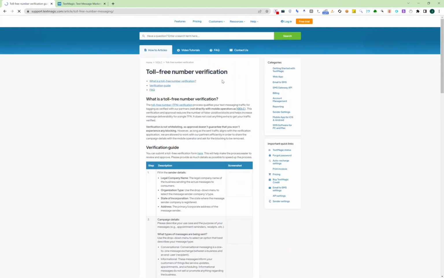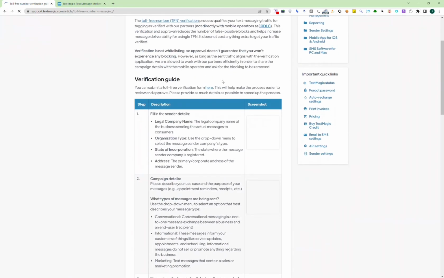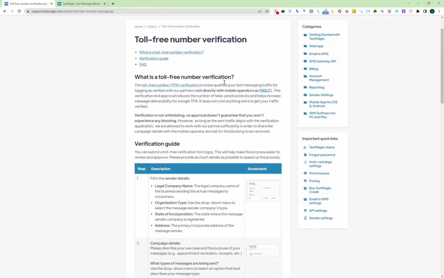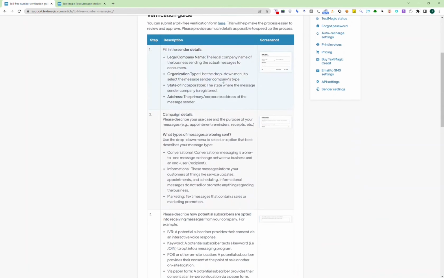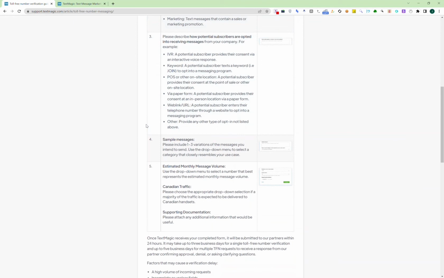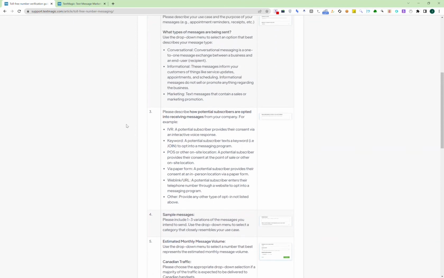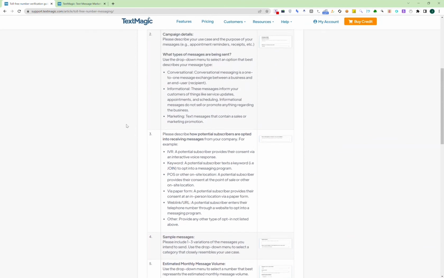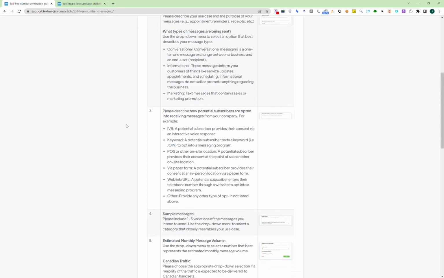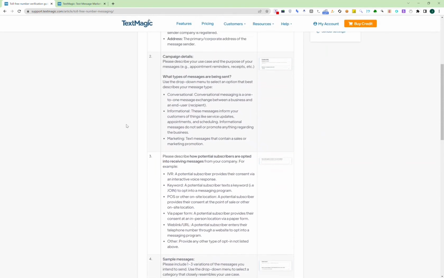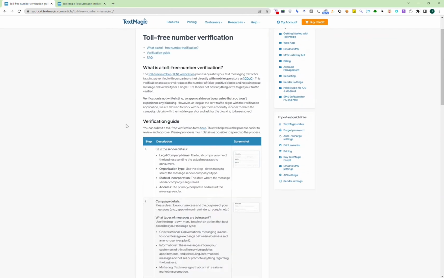What the toll-free number verification essentially wants to know is what messages you are sending out, so you give them an example of some messages that you're sending and your purpose for using TextMagic. Once you have all the answers put in and have that verified, it's an extra layer of help to make it less likely that you'll be labeled as spam. Anyways, those are just a few things to keep in mind when using TextMagic for your campaign outreach.